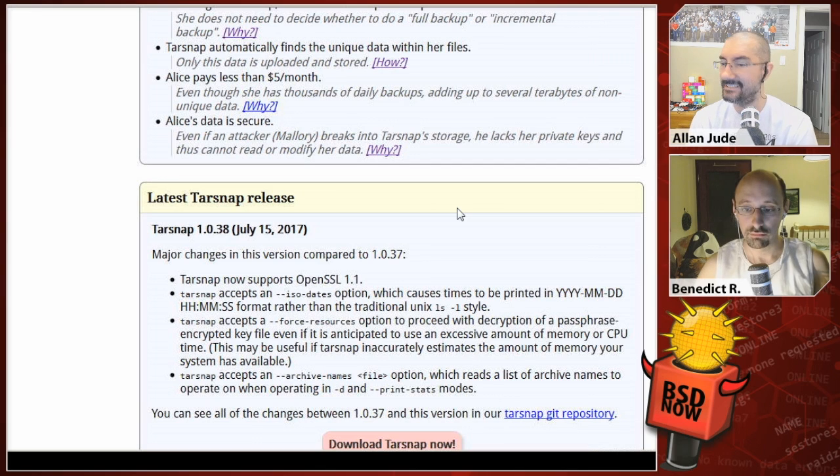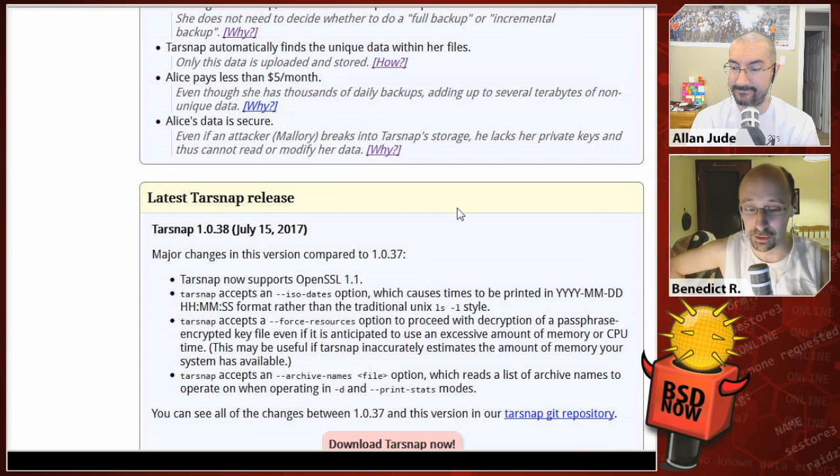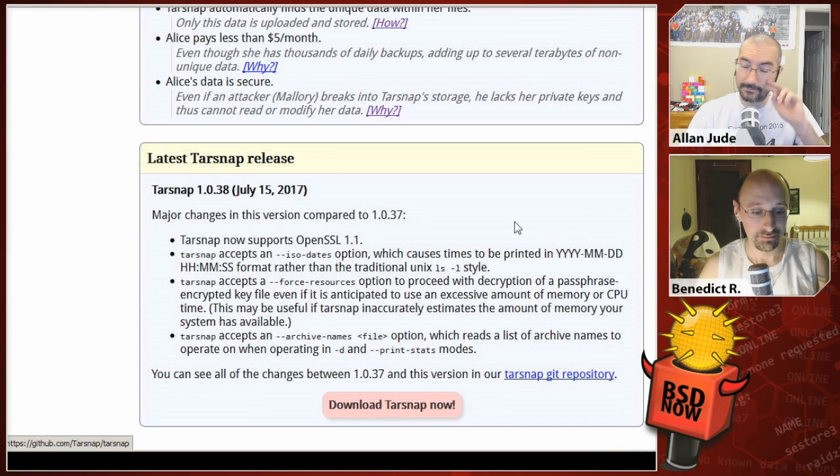Ludicrous mode. Yeah, let the CPU work a little bit longer and harder. You can also see the actual changes between the versions by heading over to the Tarsnap Git repository. In particular, why would you trust any backup software unless you can read the source code? Yeah, there's no other way for you to know.